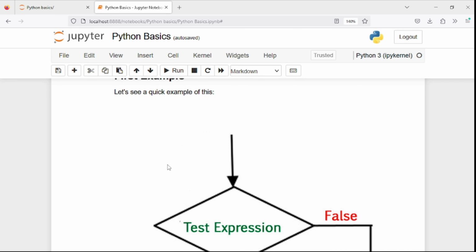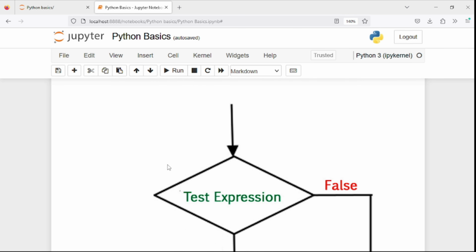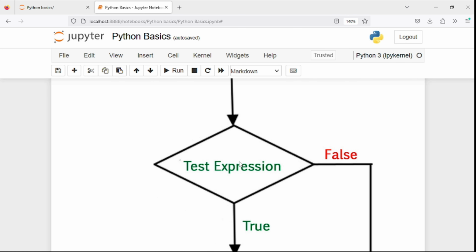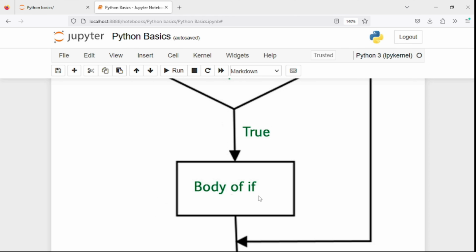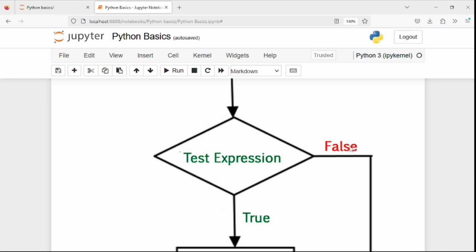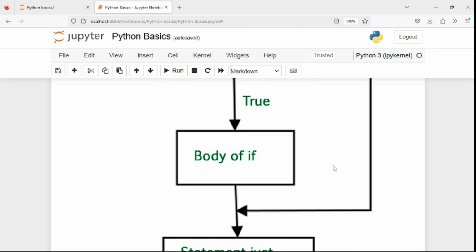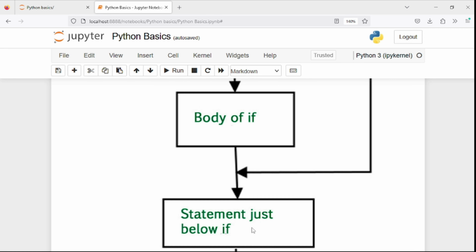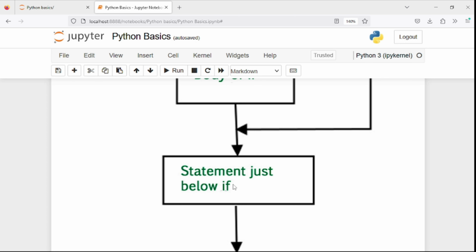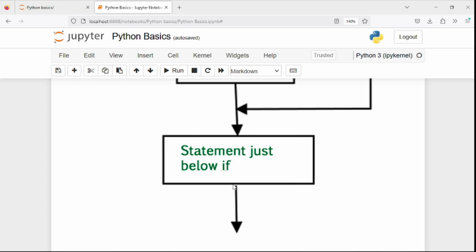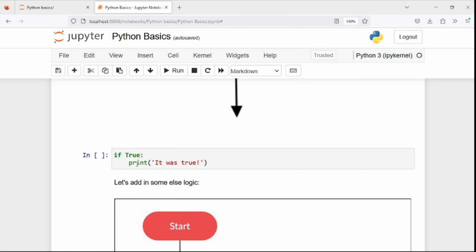Then this is a flow chart of our if else: if the test expression is true, then we go to this true statement and the body will be executed. If false, then we skip this body statement and we'll just print out this statement. But this print statement will be printed in any case, either true or false.